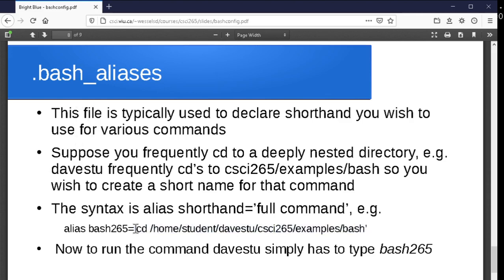So if we try this, the alias bash265 to mean cd to, in my home directory, csci265, examples, the bash directory, then from now on all I have to do to jump straight to that directory is type bash265. Right? It's creating a name for a short version of this command, an alias for this command.